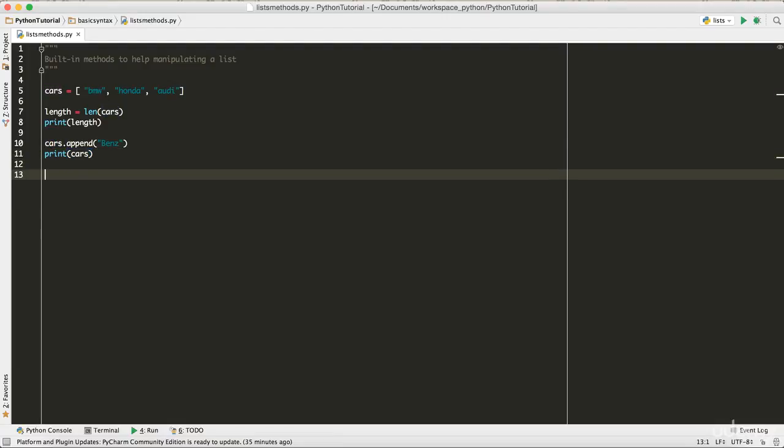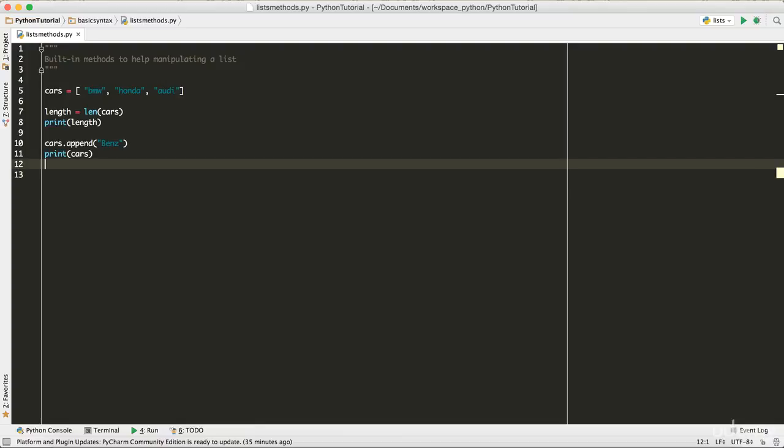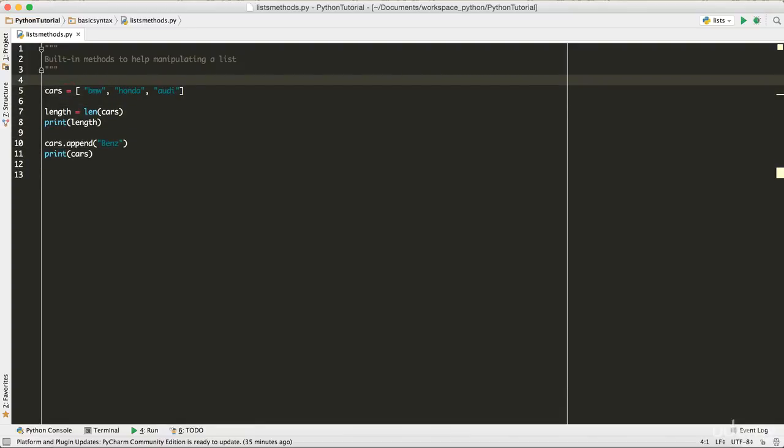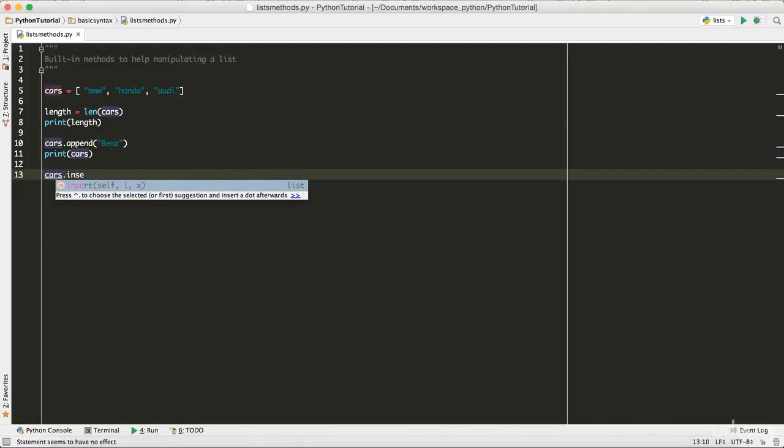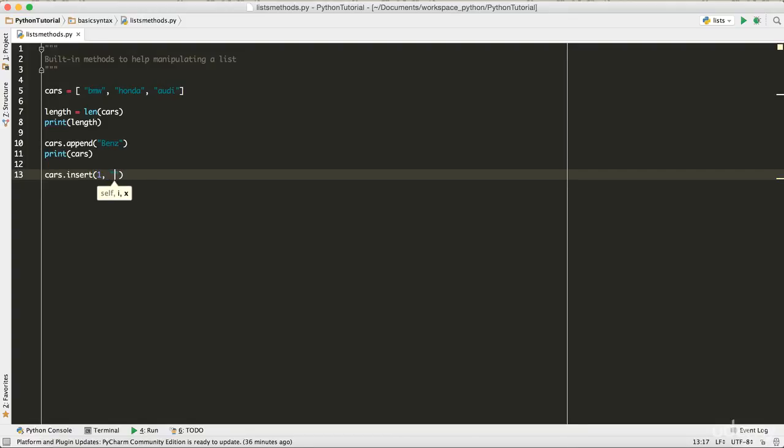That's pretty cool. Similar to append, let's say I decided to add more items, but this time I don't want to add at the end of the list. I want them to be added at a desired index. So I can use another method called insert, and this takes the index number where I want to add the item. Let's use index 1 and the name of the item that I want to add. Maybe I can add a Jeep. That sounds pretty good, right?